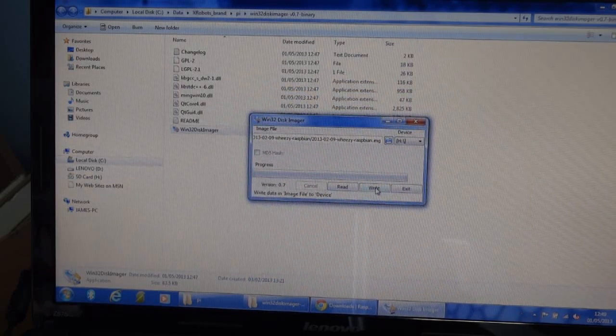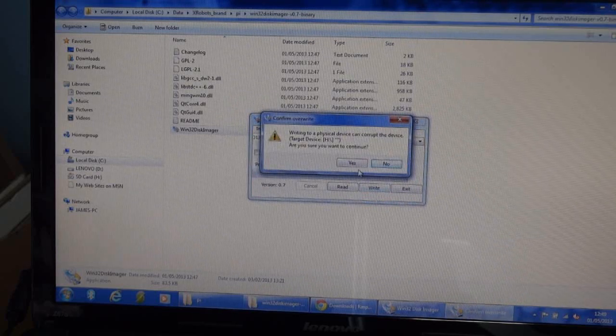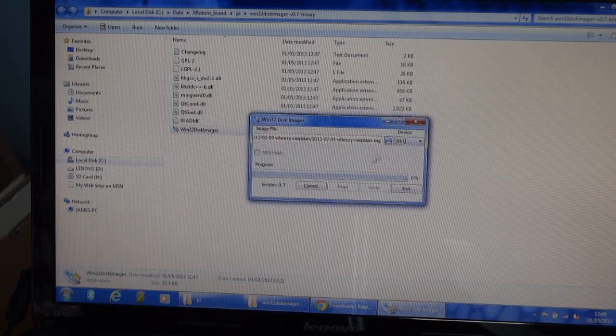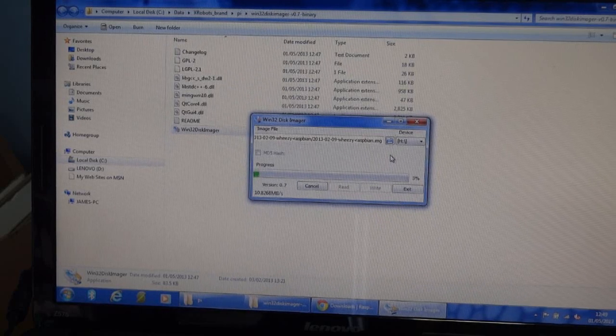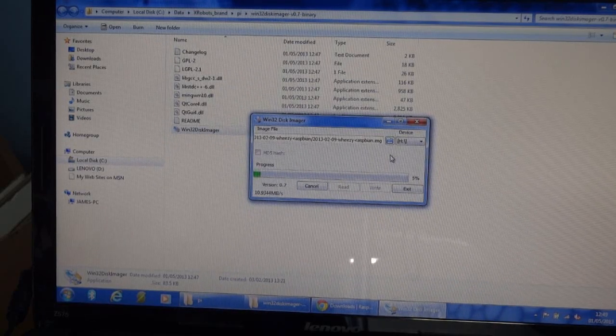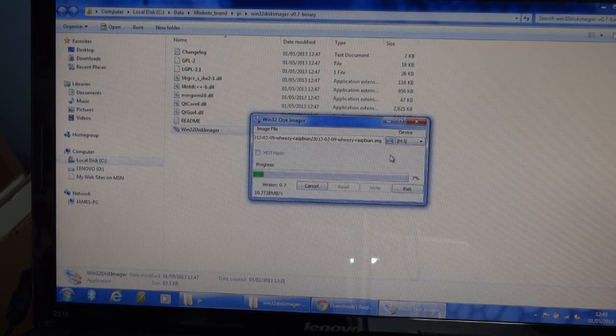And then I guess I'm going to click on write. Are you sure? Yes. 1%, 2%. So we'll just leave that to write. It looks like it's going to take a few moments. And then we can stick the card in the Raspberry Pi.